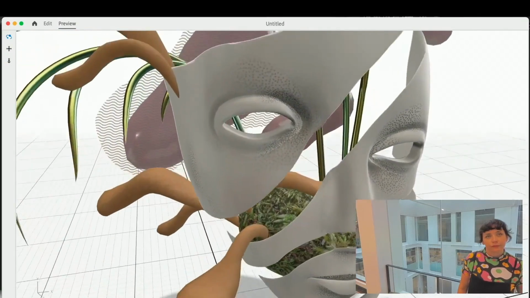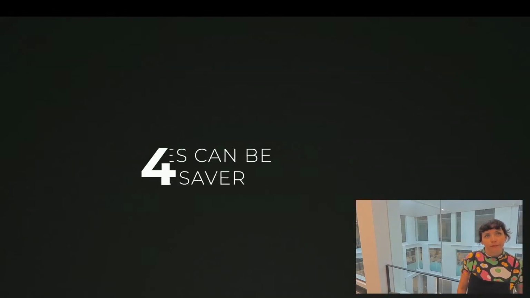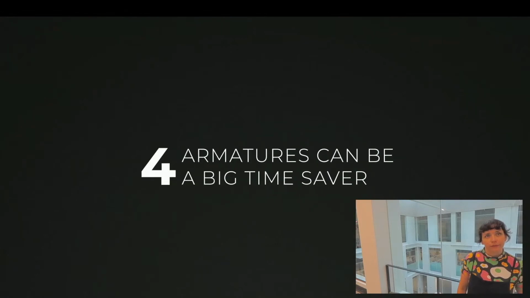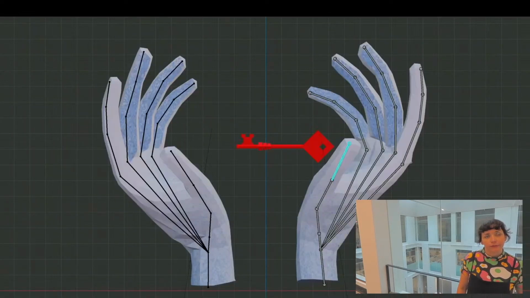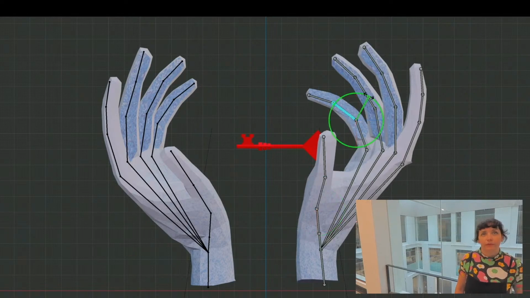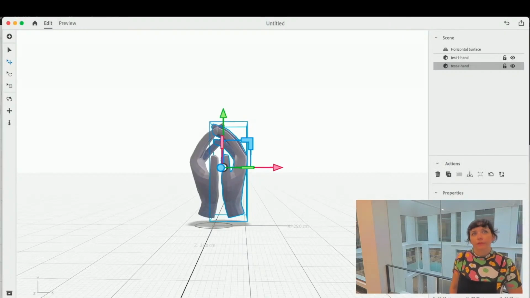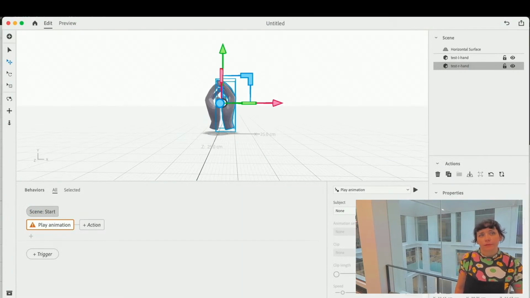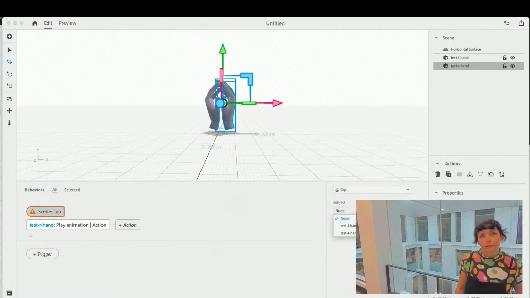Armatures are essentially skeletons. They are a collection of bones that control animations for specific parts of 3D models, and in my experience, they are the most efficient way to use 3D animations in AR. If you create something with an armature, you can activate the entire animation with a single action. But if you don't use an armature, every single object with an animation will appear separately and will need its own individual action. So, armatures are a big time saver.